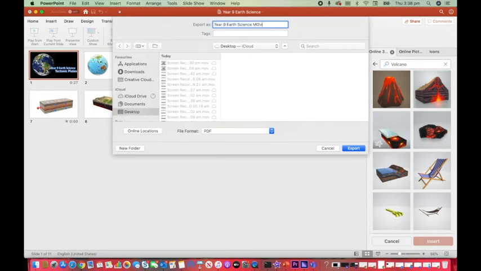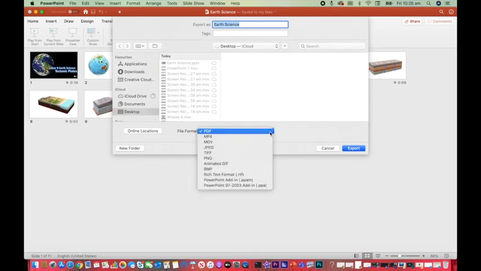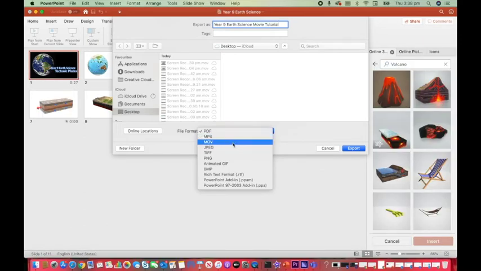I might want to rename this. Now down here is the file format. So at the moment it's PDF and that's not a video file. So we either want to choose MP4 or MOV. If you're using a Mac, MOV is pretty good, and you can view these on Windows, but an MOV is actually quite difficult to view on an Android or even an iPad device. Sometimes you might need a different video player to view them.